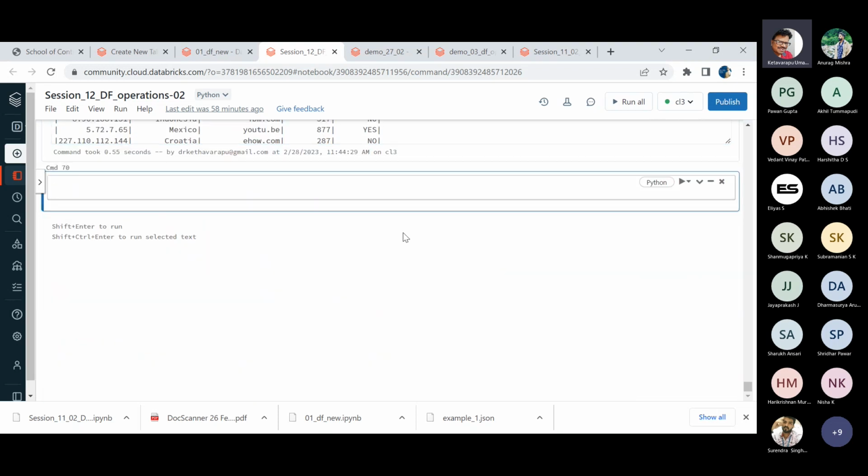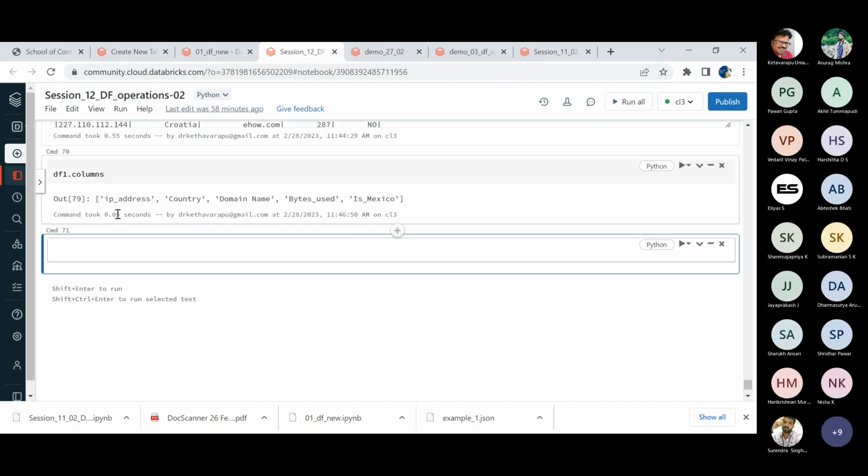Now let me implement. Whatever functionality we are having, first of all, I want to get the columns information. In this, I'm having my IP address, country, domain name, bytes used, and is Mexico. All these things are there. And now I am creating one more data frame. I am grouping by some sort of location. Based on that particular location only, I want to aggregate the usage.